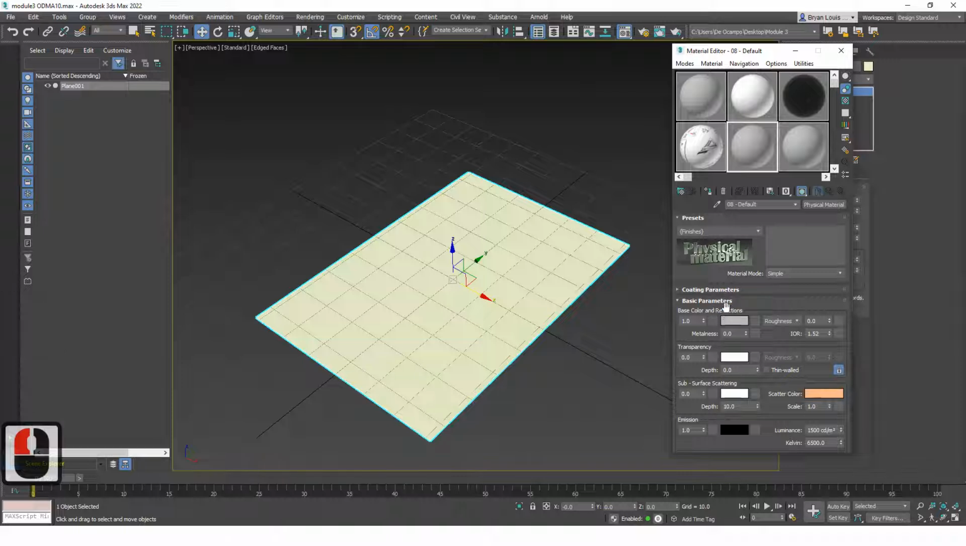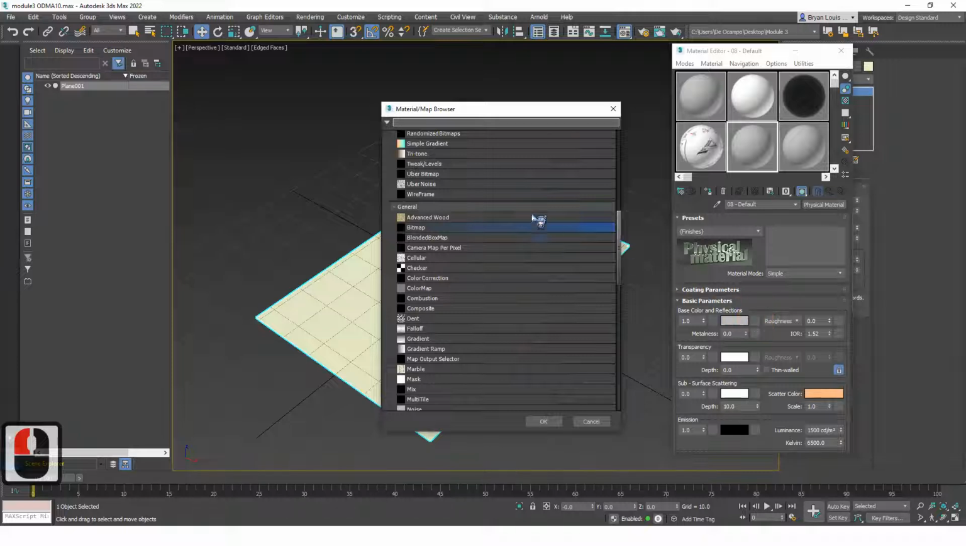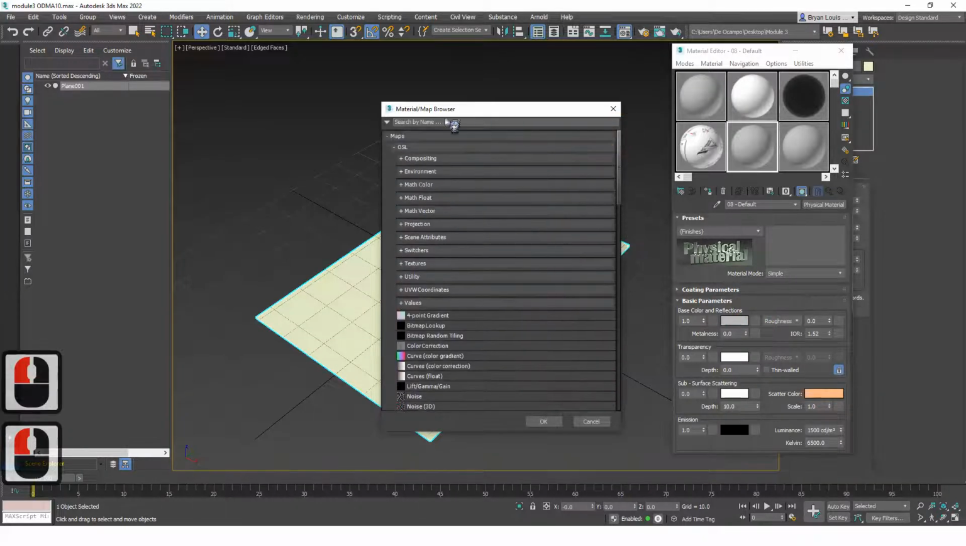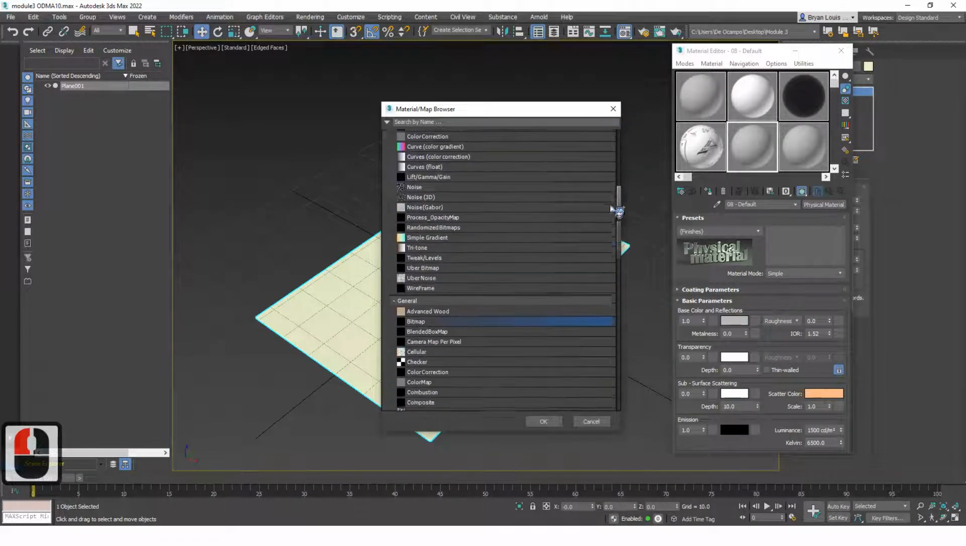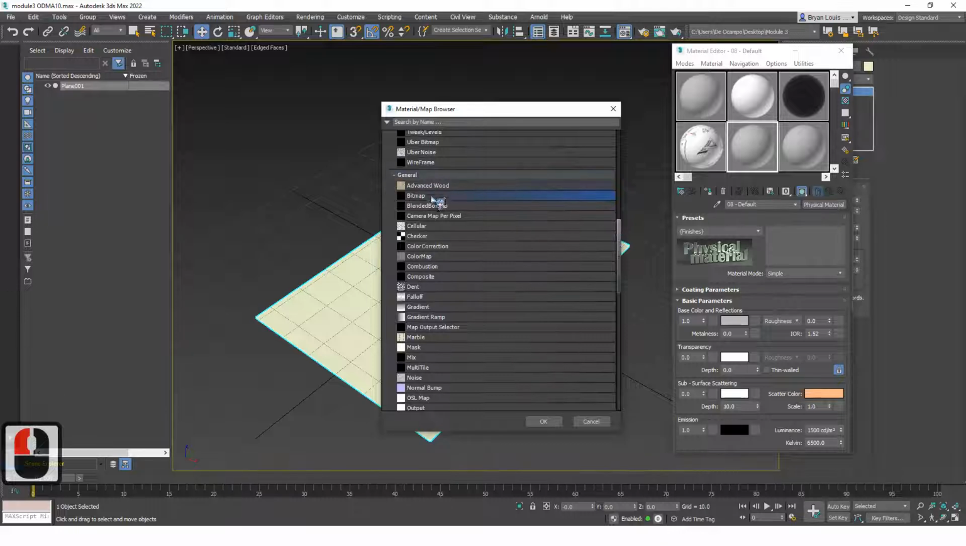Under sa basic parameters, meron dito yung base color and reflections, no? Yung unang color box na nakikita natin dito, press the empty box right next to it sa right side, no? Itong box na to. Click niyo yan. Ayan, no? It says to click to pick a map or drop a map, no? Select natin yon. And then, you open tong window na to, no? So, scroll down kayo, hanapin nyo tong general, and then, hanapin nyo yung bitmap. After nakita mo na yung bitmap, click mo yon, and then press OK.